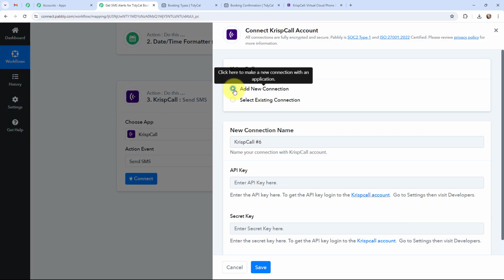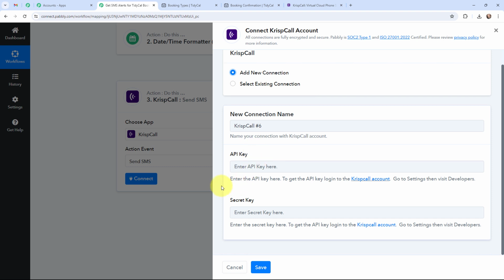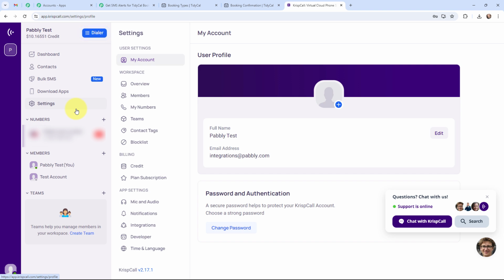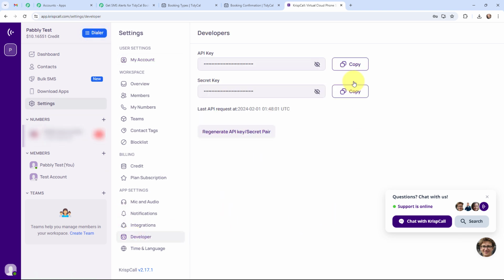And now, in order to add a new connection, I need to mention the API key and the secret key. For this, I'm going to take you to my KrispCall account. Here I will go to settings, and in settings, I will go to developer. So over here is the API key and the secret key. I'm simply going to copy these keys and go back to Pabbly Connect, and I'm going to paste them.